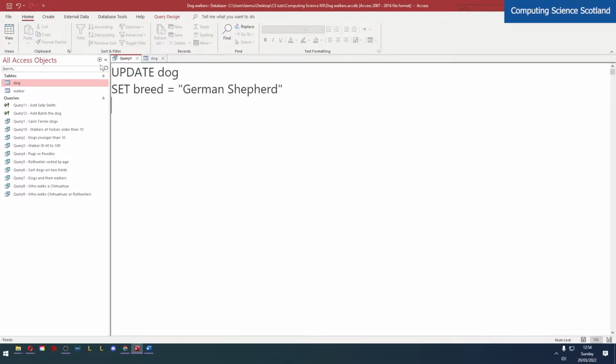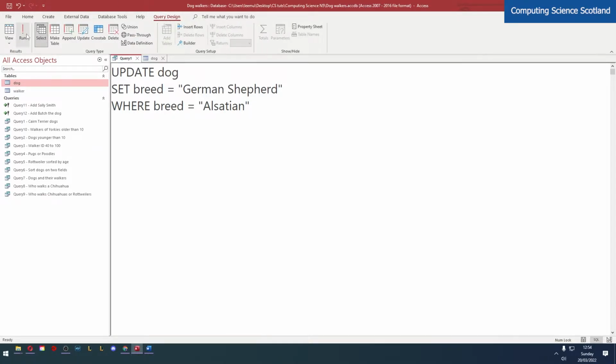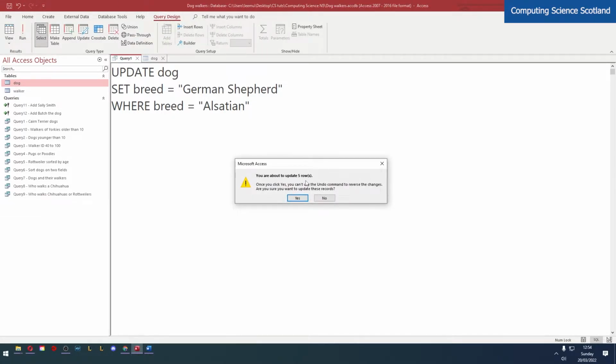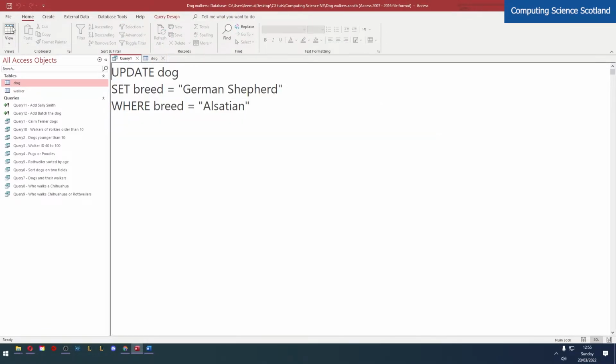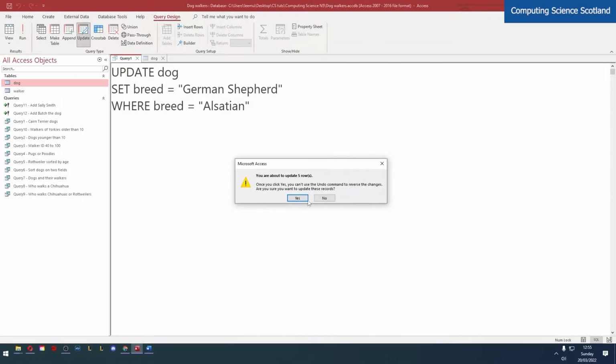So do we want to set every single breed to German Shepherd? No, we only want to set the breed to German Shepherd where the current breed is equal to Alsatian. That's how you spell it. Now again, if we run this query design, run, it'll tell us we're about to update 5 rows. I'm going to cancel that. It is 5, 1, 2, 3, 4, 5. So we know that it is correct. This is what we want to do. So let's run it and let's say yes.